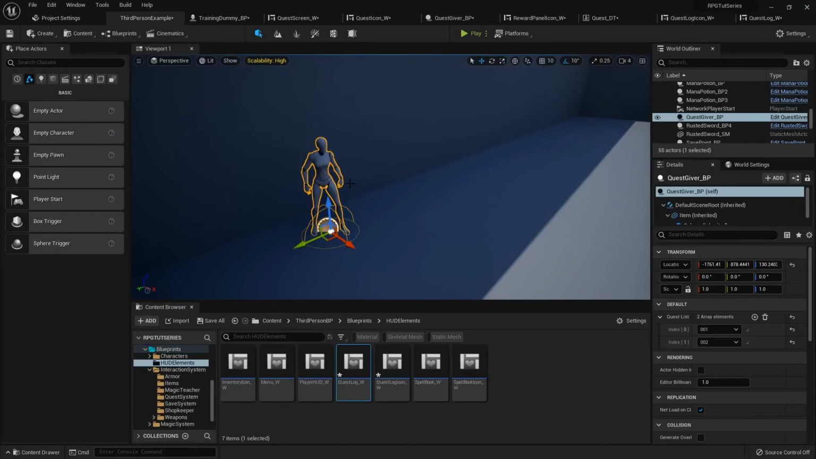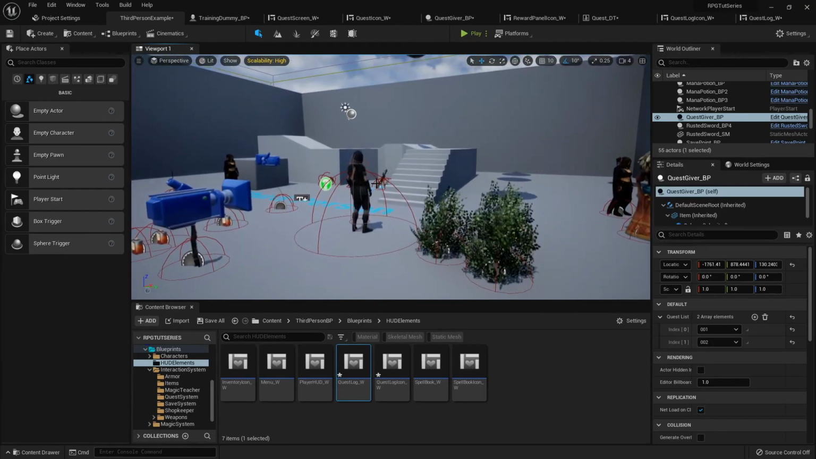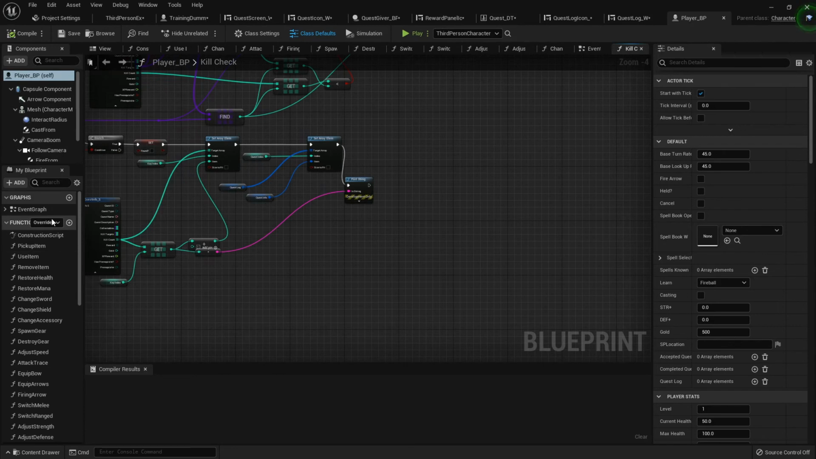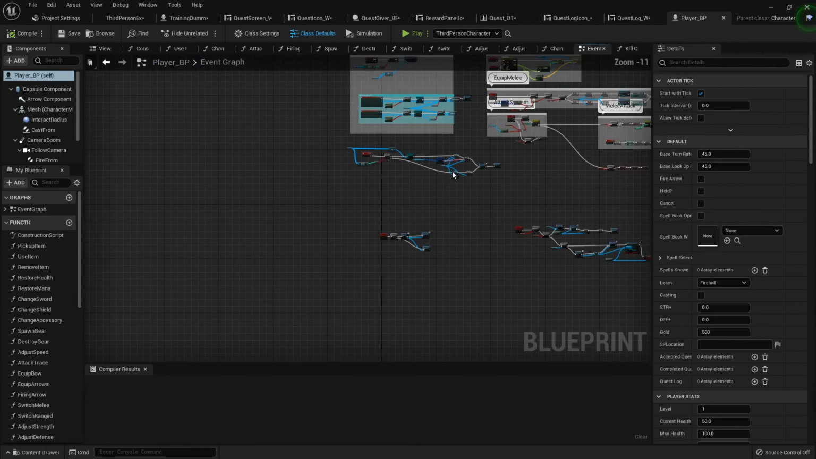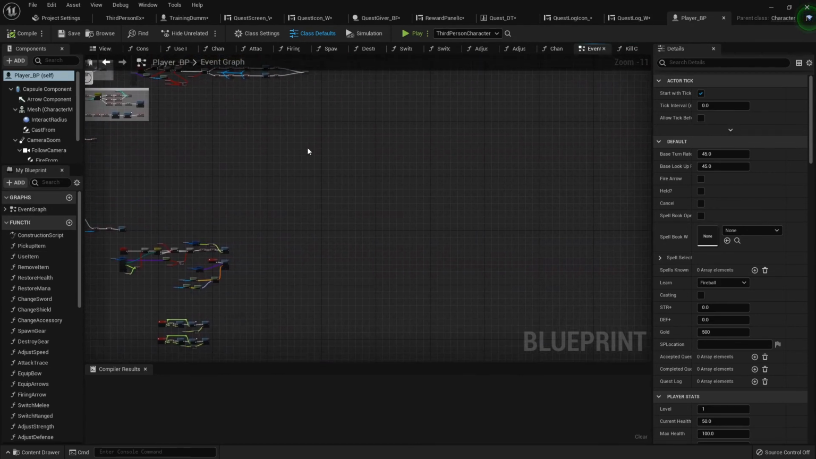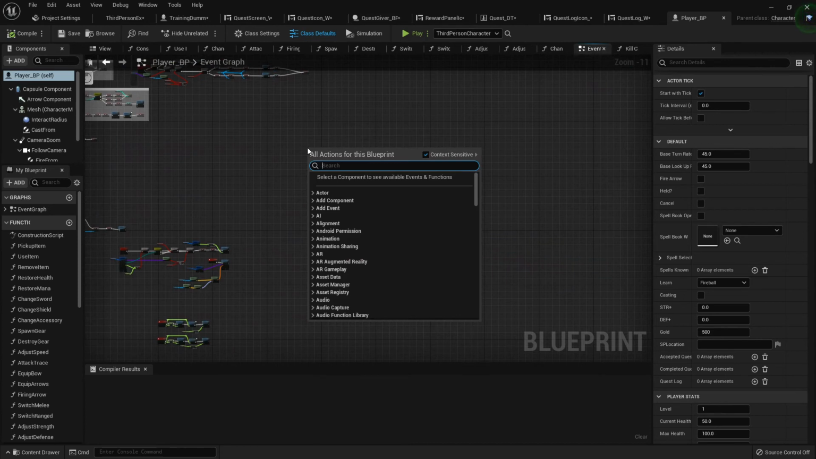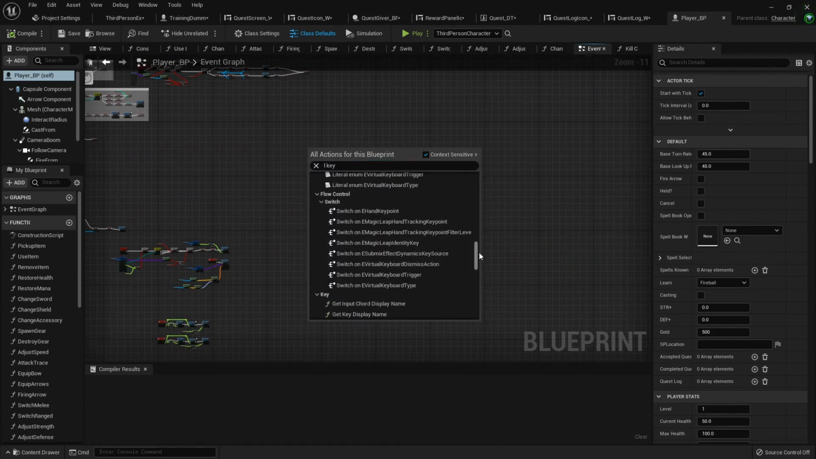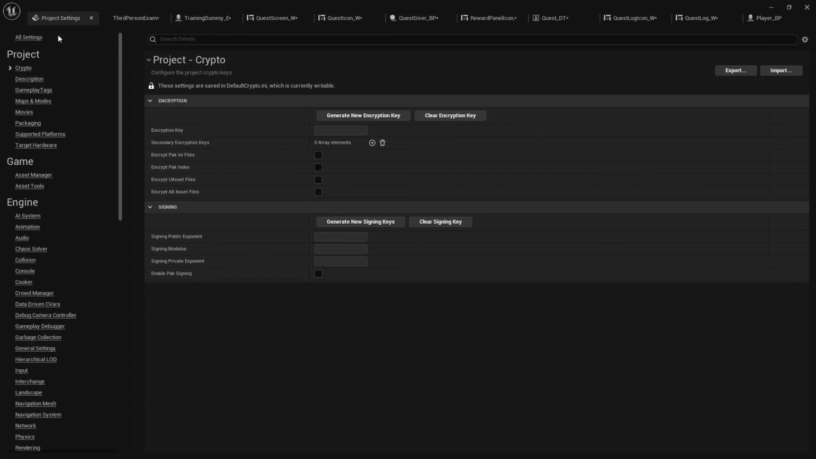So let's go back to our player blueprint. And I'm going to the editor. Now in the main event graph, I'm going to find a spot. And I'm just going to do an L key for now. Now let's do it proper. Project settings. I'm going to go to inputs.